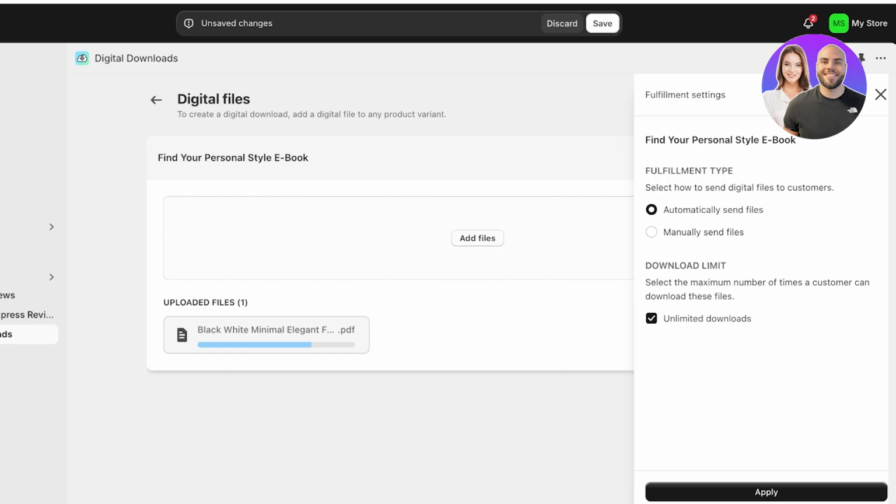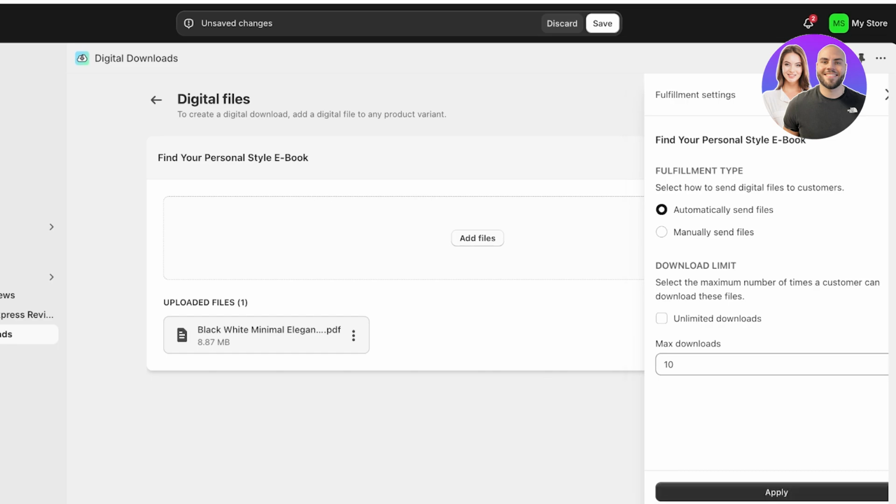If you want to put a limit on the number of times people can download their digital file, or let it be unlimited downloads. So I like to limit the downloads to around 10 because sometimes I feel like people keep on deleting the product and re-downloading it. And maybe I'm not selling the book anymore, so it becomes a bit of a hassle. And that also makes piracy a bit more readily available.